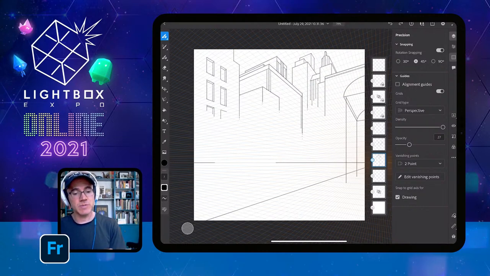Now what you're seeing here is the perspective grid that I used for this particular drawing. Of course, it's gonna stick with the drawing as you would expect. And let's take a look at some of the options we have here.